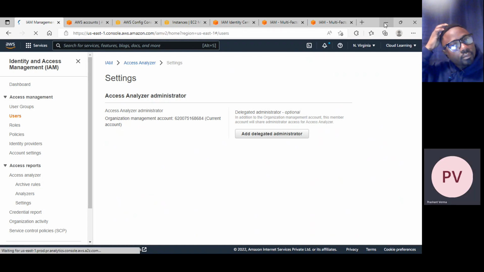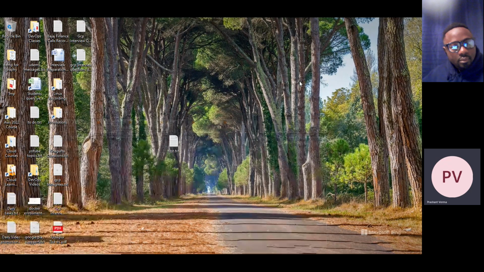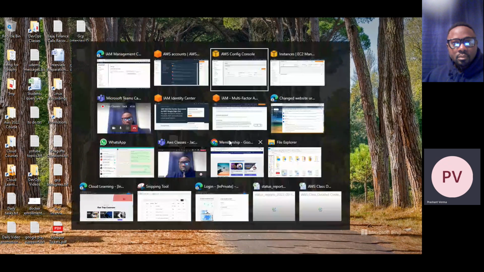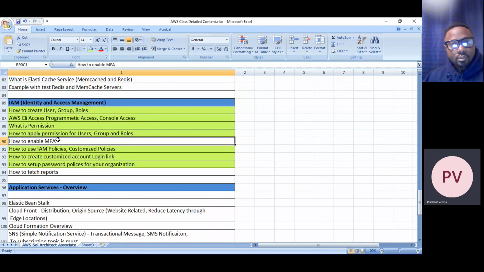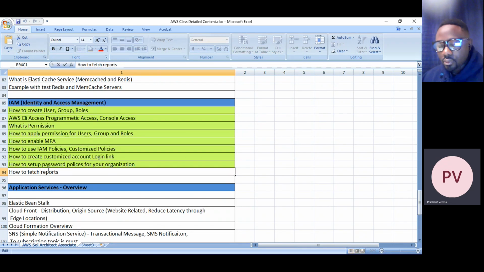Can I see my sheet now? Just for reference, I just want to ensure I'm not missing anything. So yeah, here it is. We understood how to enable MFA. Just enable MFA for your own account. Do the practice, right? If you get stuck somewhere, you can do it. How to fetch the credential report, right? How to fetch the credential report.